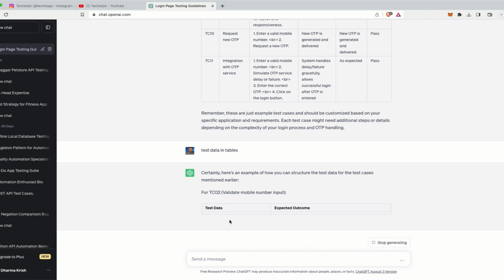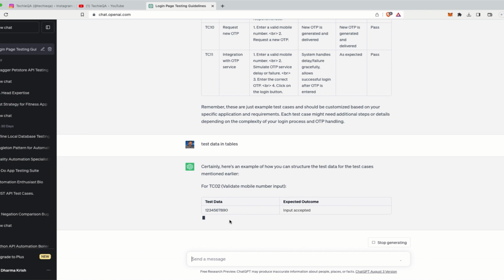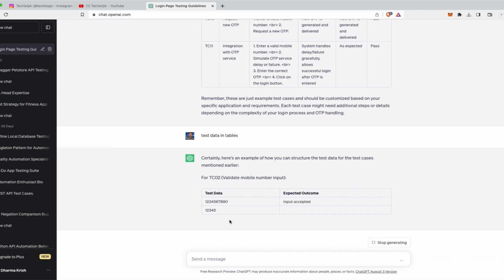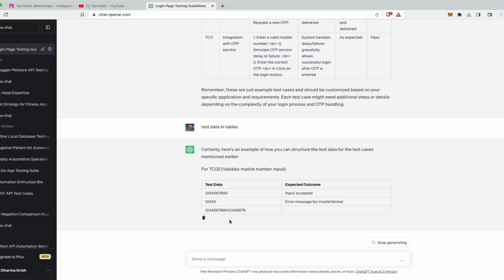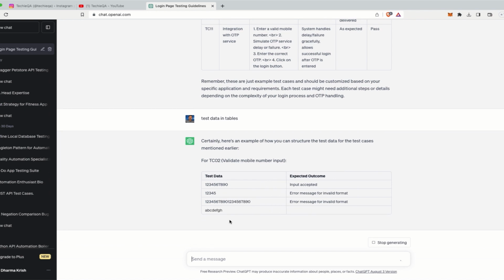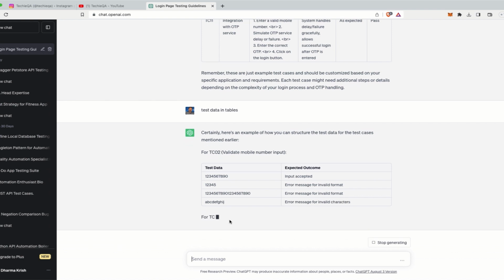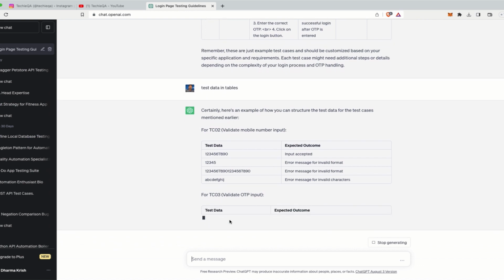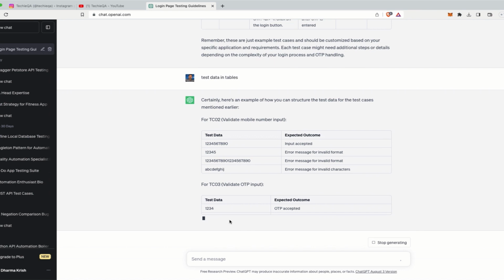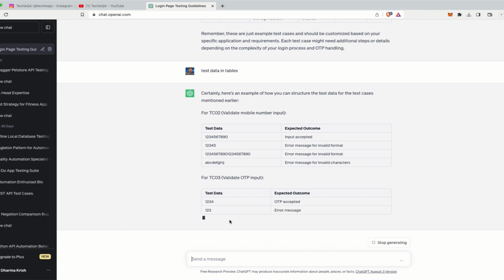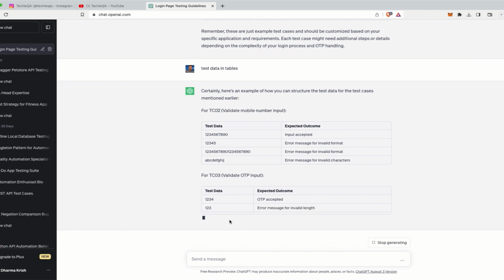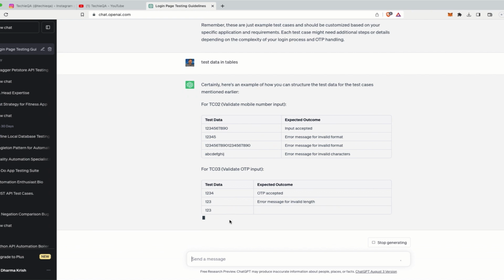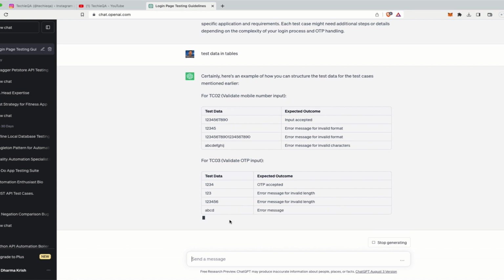So for TC02, validate mobile number input, it gives test data with the expected outcome, input accepted. Then it gives fewer digits, more digits, alphabets, error message for invalid, and ABCD. The next test case is TC03, validate OTP input. So for OTP it will give 1 2 3 4, just a 4-digit OTP maybe. So this is kind of reference data. Based on this you can evolve a lot, but it gives you a base idea when you are completely stuck. So this will help you.